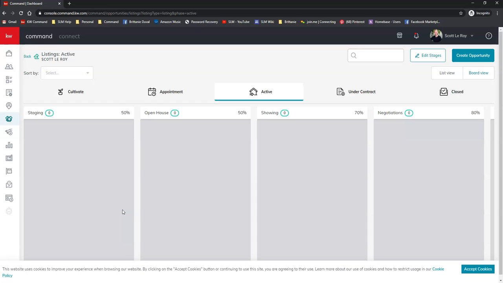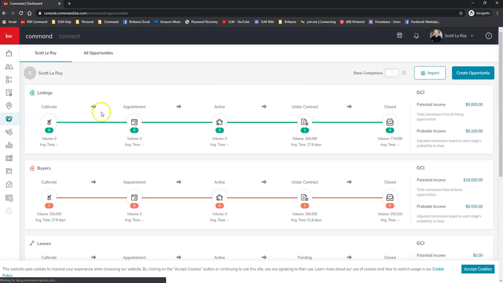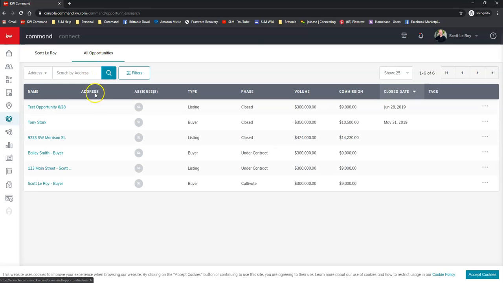If for some reason you do this on accident, or if an opportunity that you previously archived becomes active again and you need it to be restored, all you're going to do is click on the handshake icon again. This will bring you back to the opportunities page, and you'll notice right at the top you have an All Opportunities tab. You're going to click on that. Once this page loads, this is going to pull up automatically your closed opportunities, under contract, active, essentially any opportunity that you have not archived.